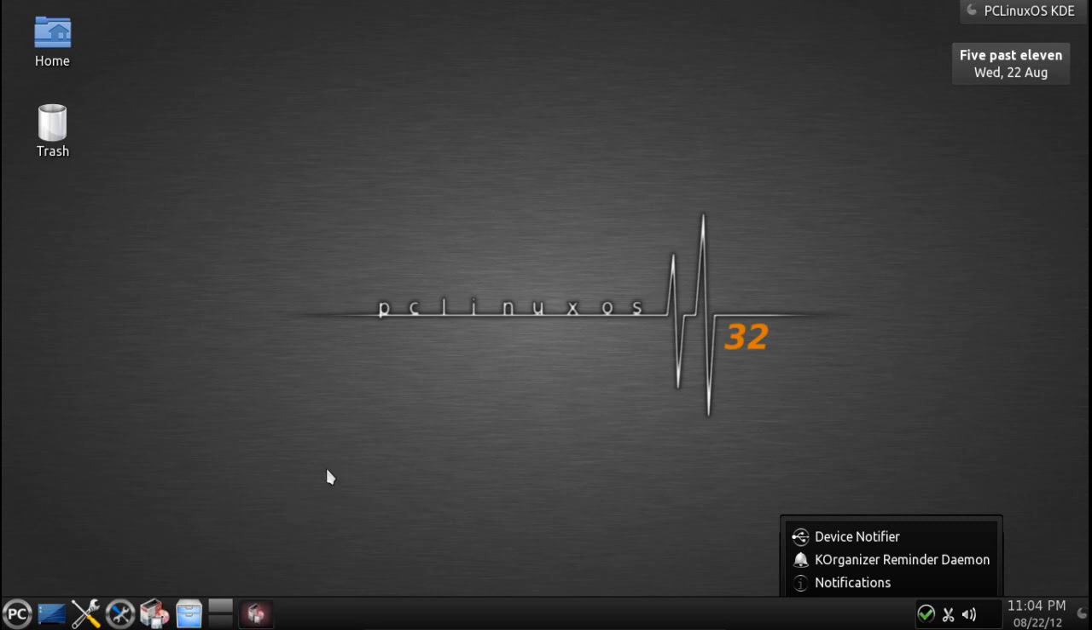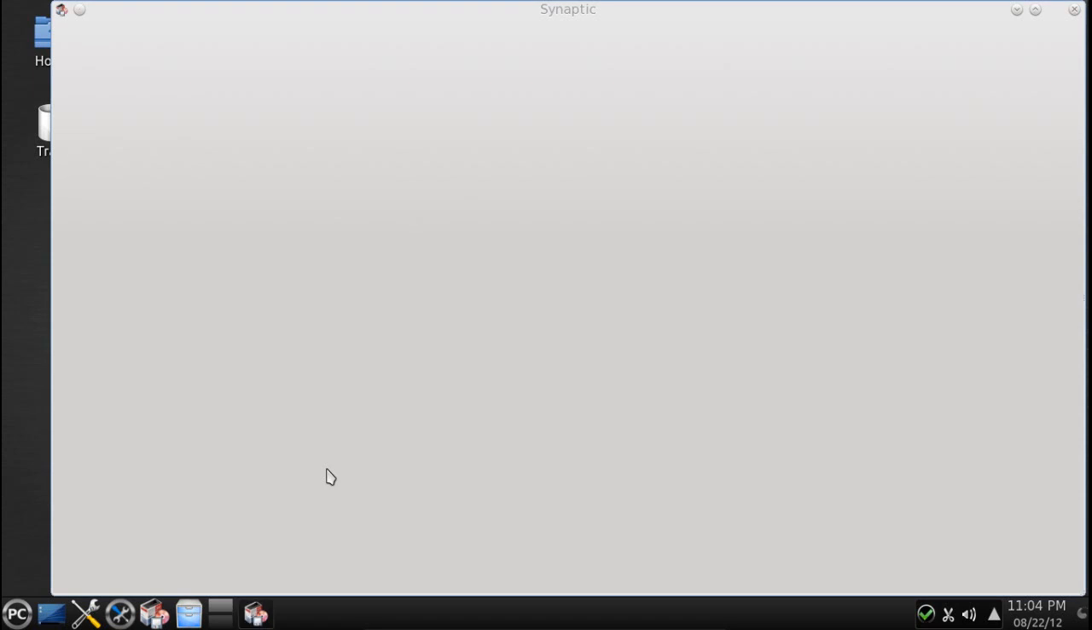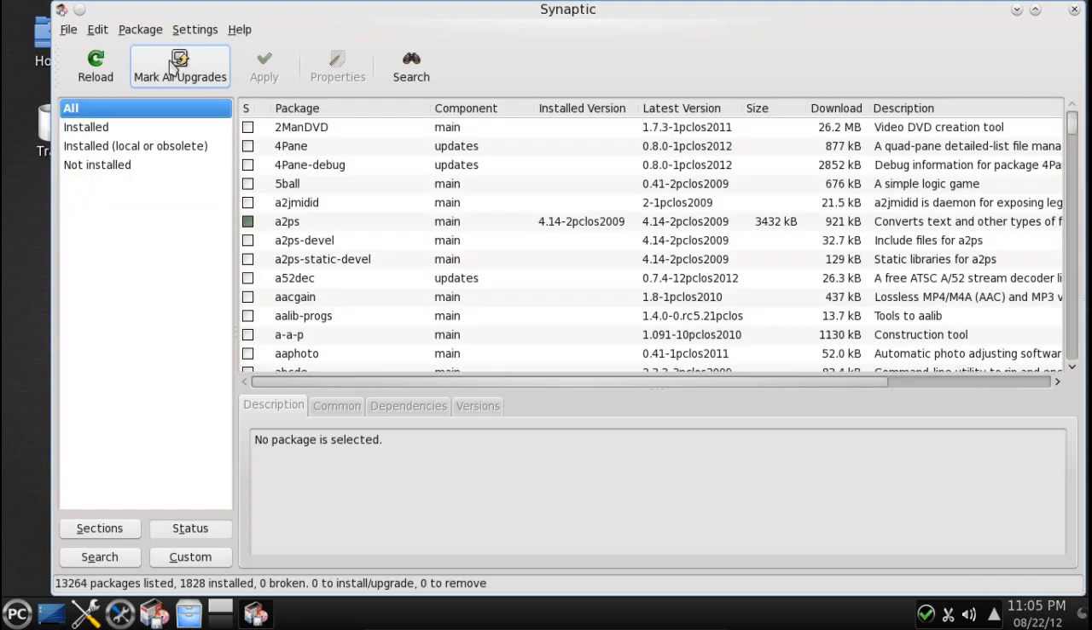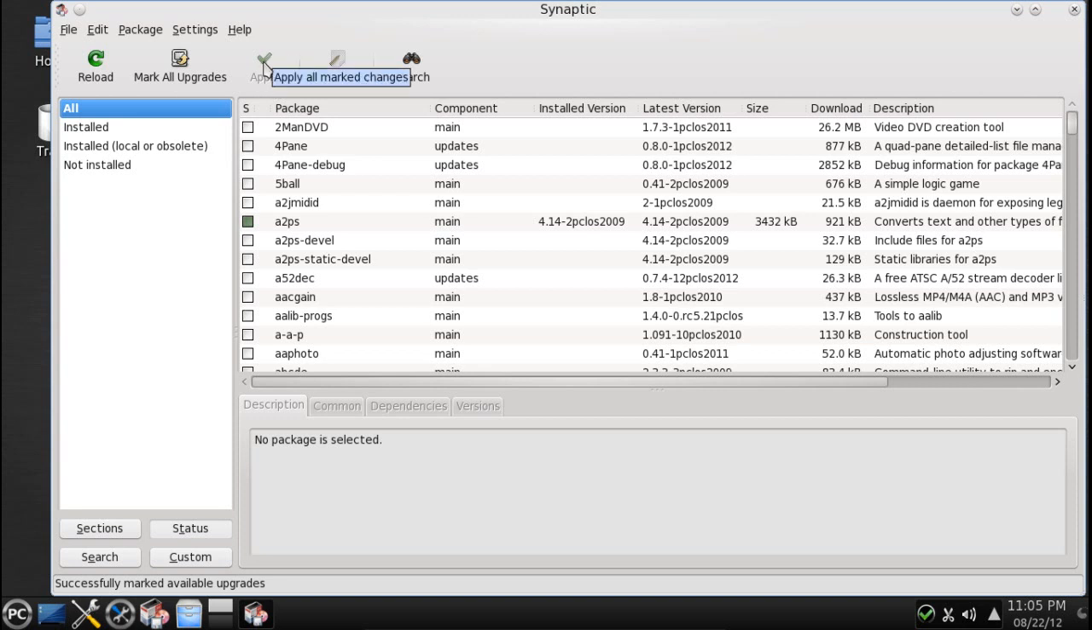Let's go ahead and open this up because this is an important point that I need to share with you. Because PC Linux OS is a rolling release distribution, you will need to run this as they recommend at least twice a month. And after it loads all of the packages and everything from its repositories, you will have an option to mark all upgrades by clicking this button here, and then click Apply, and it will download all of those updates to the system.